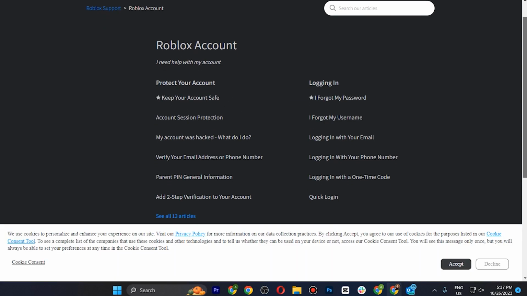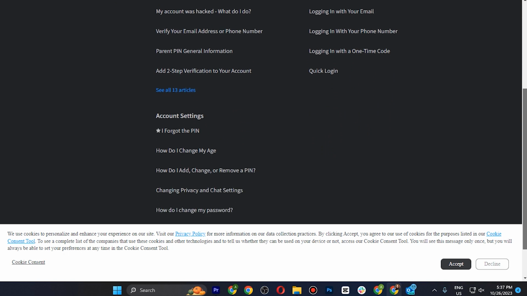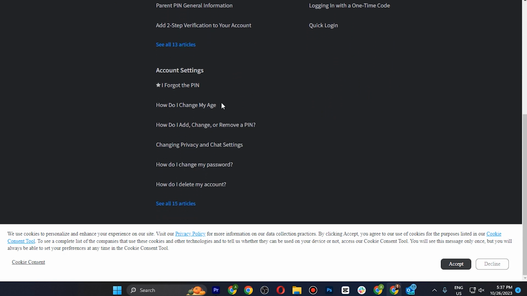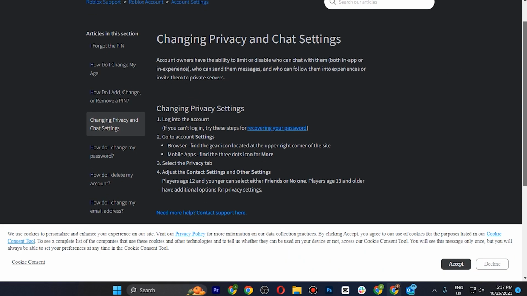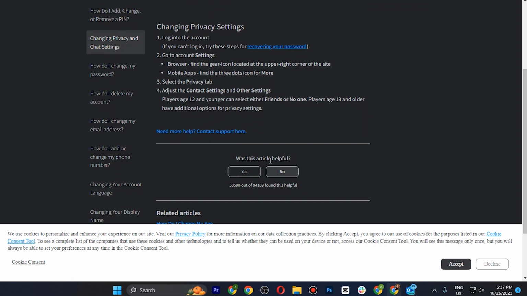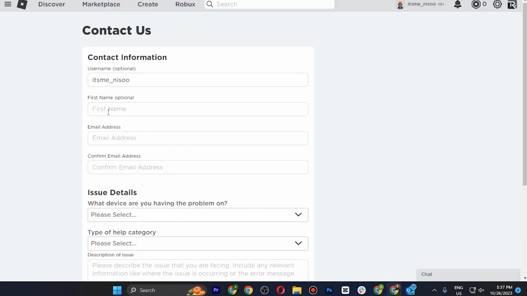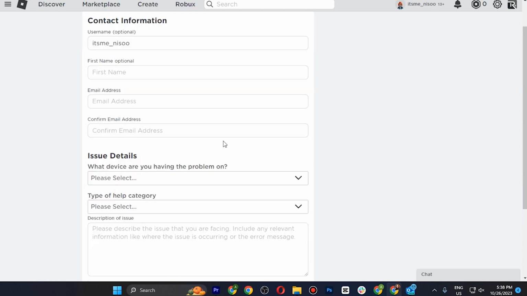Now after that you have to again scroll down, and from here you have to select anyone from this option, and after that you have to again scroll down, and as you can see here is the option of was this article helpful. You have to select the no, and you have to go on the need more help contact support here, and after that once you are in the contact information here you have to add your first name, add the email address, confirm your email address, and here you have to go on the word device type.